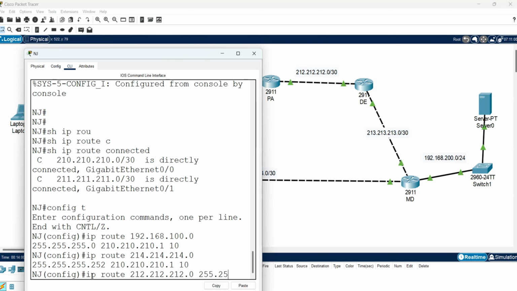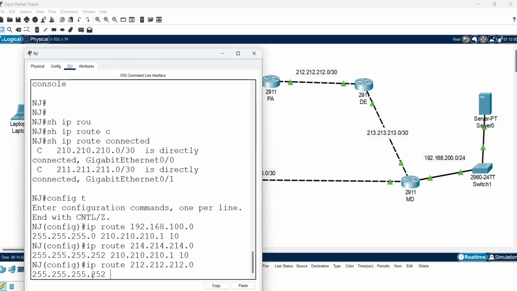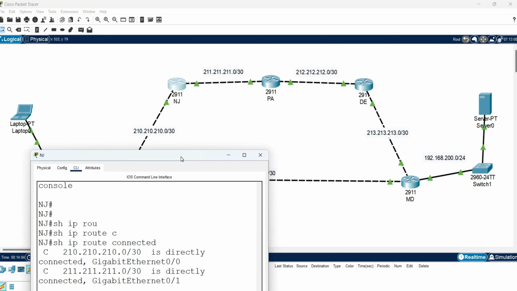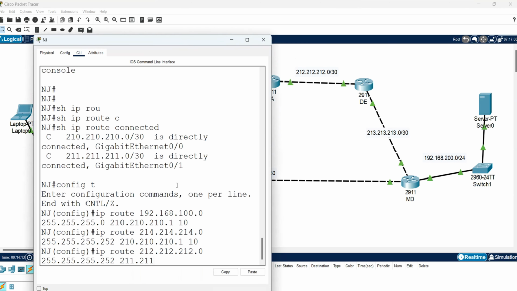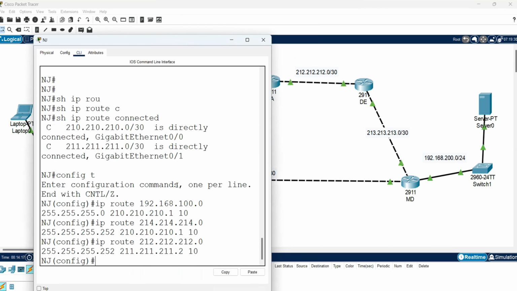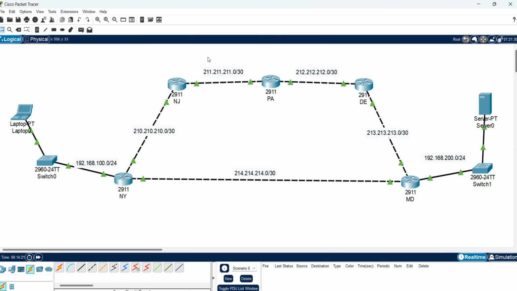212.212.212.0 255.255.255.252. What is the interface that I go through, which is this one right over here, and this one is 211.211.211.2. The metric is 10, that's my administrative distance. For the 212, from here it's one hop.